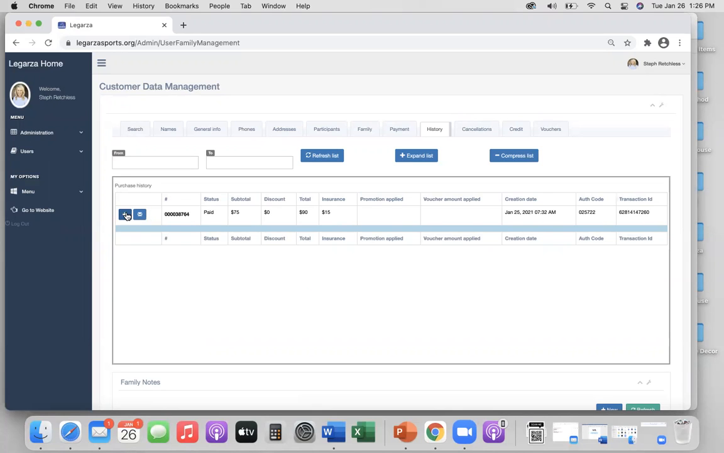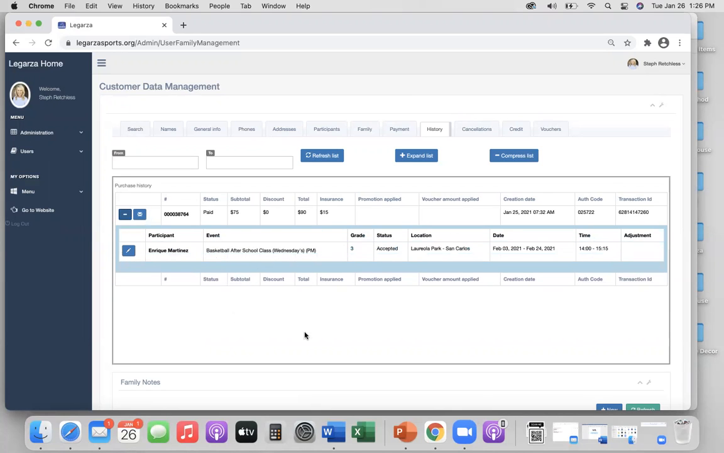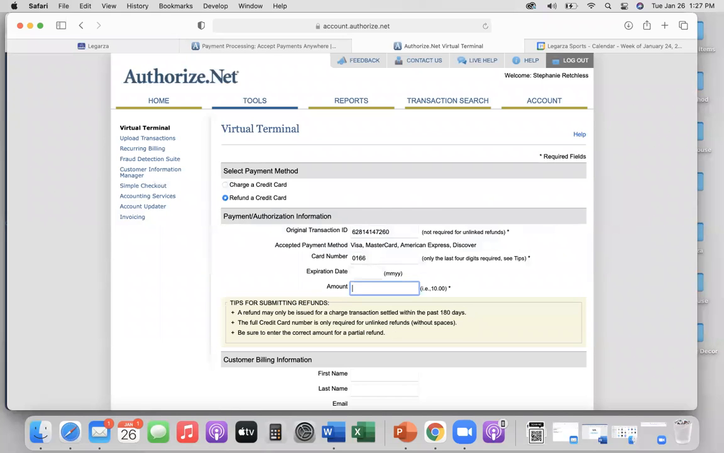Also, if it's a situation where somebody is registered for more than one event under that transaction, you need to make sure you are only refunding the funds for the program that you are canceling. So if they had registered for 3 other things, you need to do the math, look up how much the program actually costs, and refund accordingly. So now that we know how much we need to refund, which in this case, if this person was canceling, would be $75, you can go back over here and write in the $75.